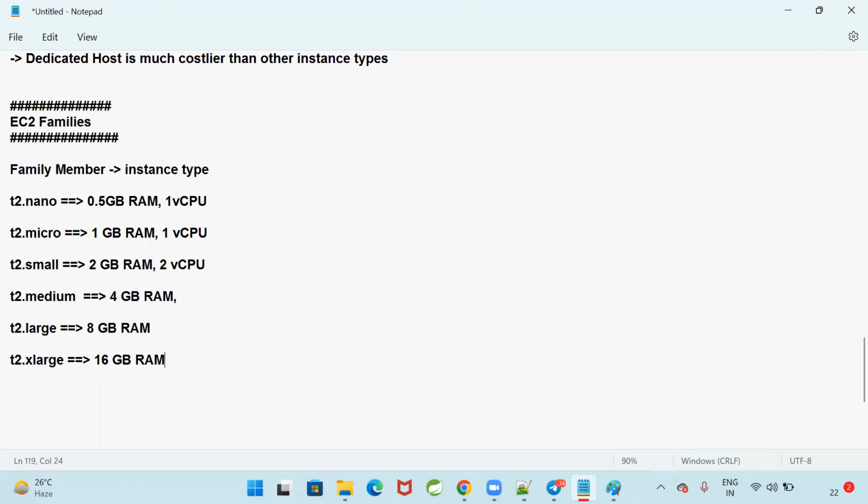T2 Nano: 0.5 GB RAM and one virtual CPU. T2 Micro: 1 GB RAM, one virtual CPU. T2 Small: 2 GB RAM, two virtual CPUs. T2 Medium: 4 GB RAM. T2 Large: 8 GB RAM. T2 X Large: 16 GB RAM. So like this, in the EC2 family, several family members are available.